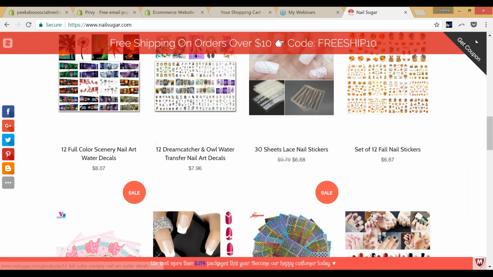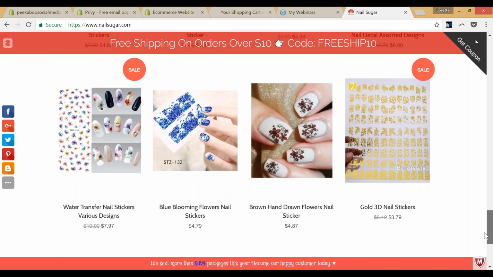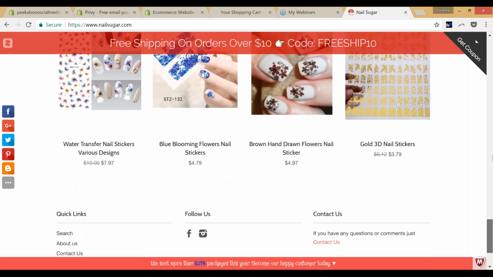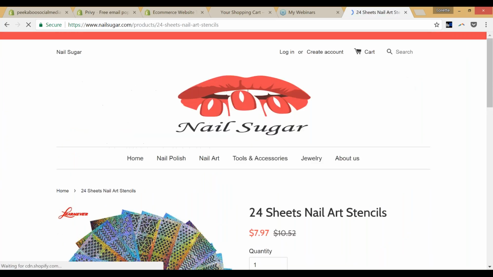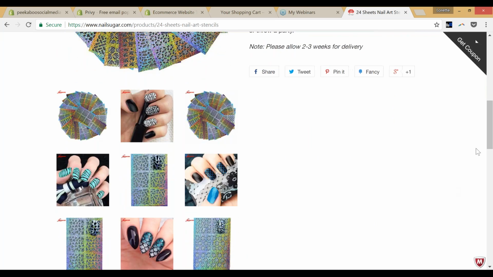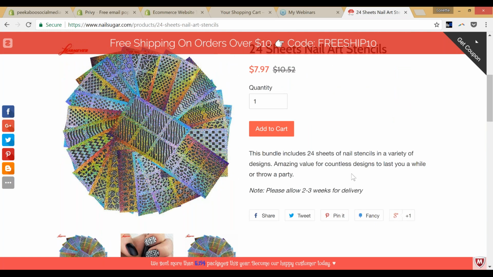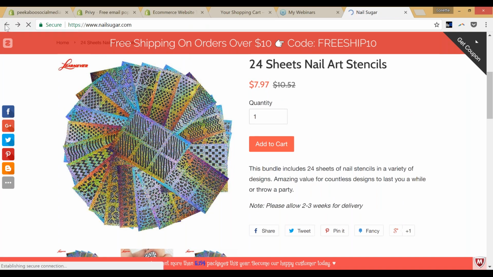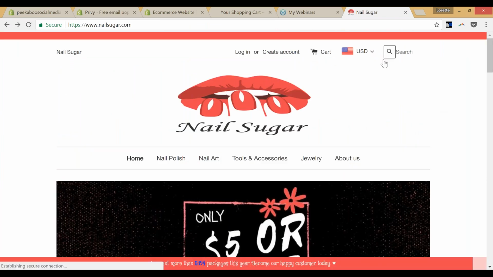You can see she's got some cool stuff here. If anybody wants some nail art, go ahead and go over to nailsugar.com. You click on View Product, and it has the stuff that she's selling. She is Nikki, you might know, and she's using Oberloo, doing the same model that you are. Now let me look, I ordered some stuff from her. I want to show you.